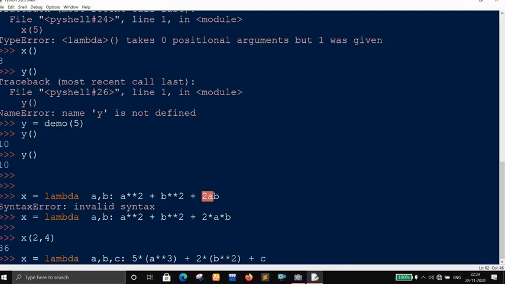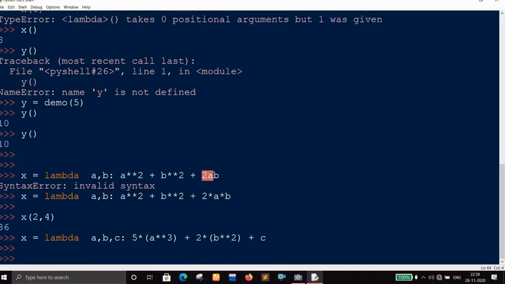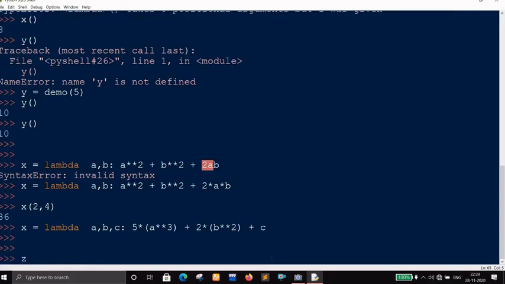Okay, so if you have done quadratic equations, you have solved equations in your school, then you might know this. So in mathematics we would have written 5a cube plus 2b square plus c. Okay, so this is a quadratic equation if you do not know. Anyways, so what do we need to pass? We need to pass x, a, b and c, right?